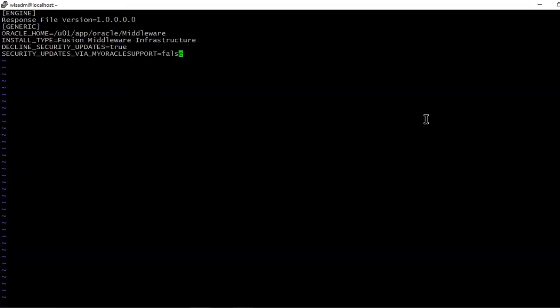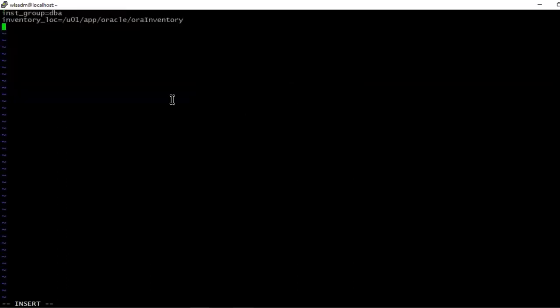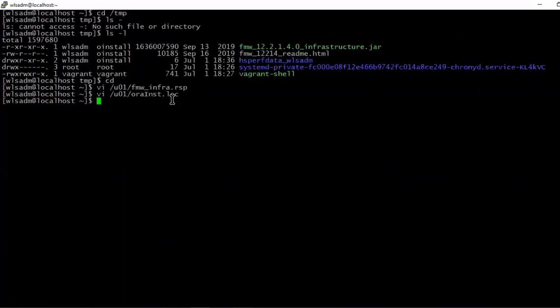Save this file. Then oraInst.loc is a file which you want to create in the same location where the infrastructure is present, with the inventory location, and then all set. So these are the two files required to run.